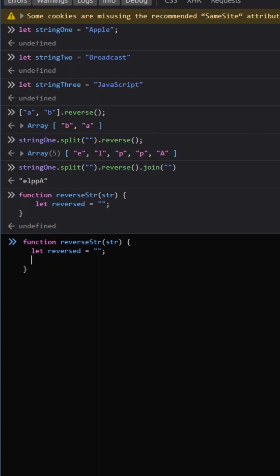So we are going to use a for of loop to loop this string. for of is also used to loop an array. So let's say let char of the string we are getting as an argument. You can now easily think that we are going to use reverse equals to char plus reverse.